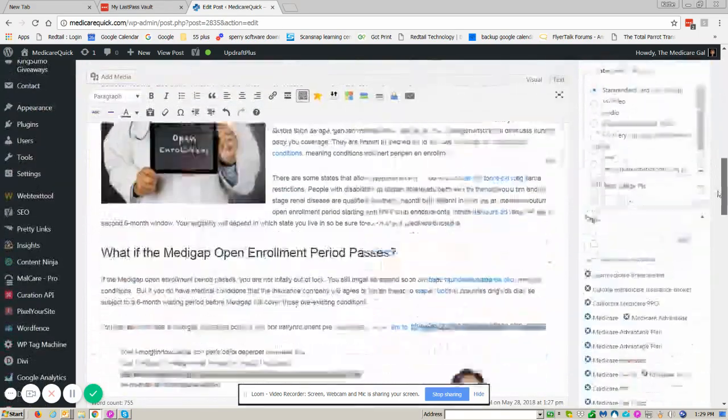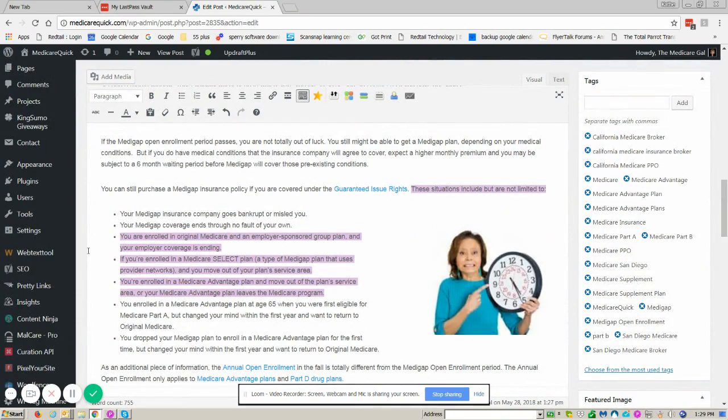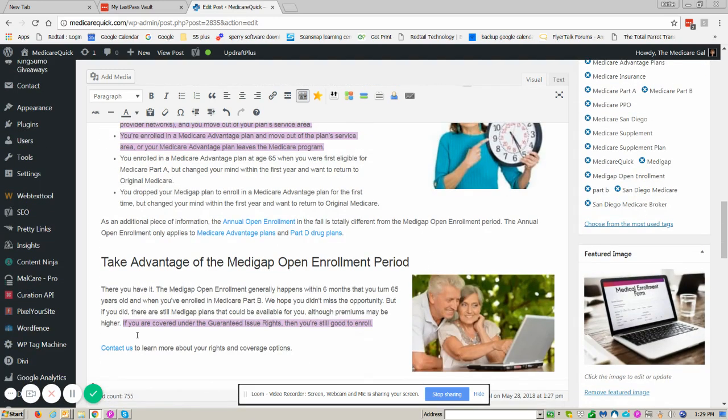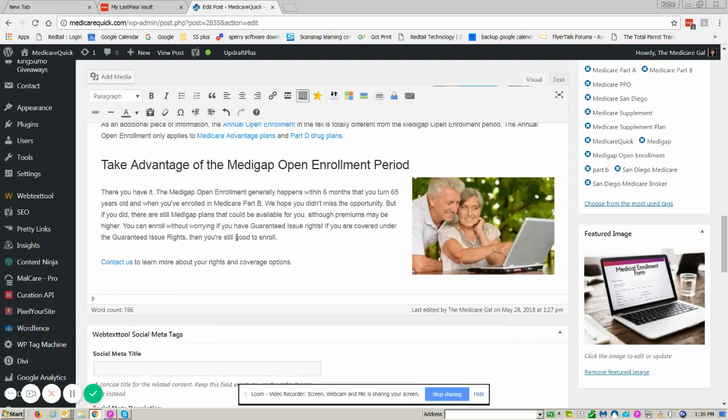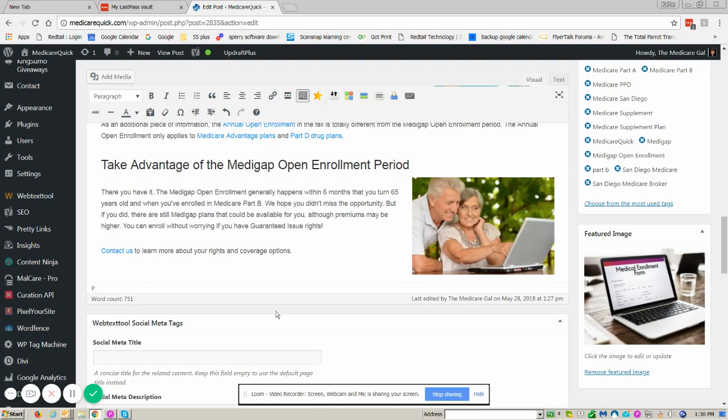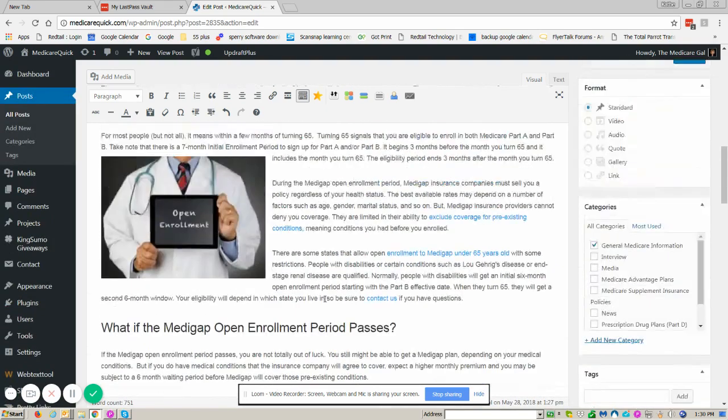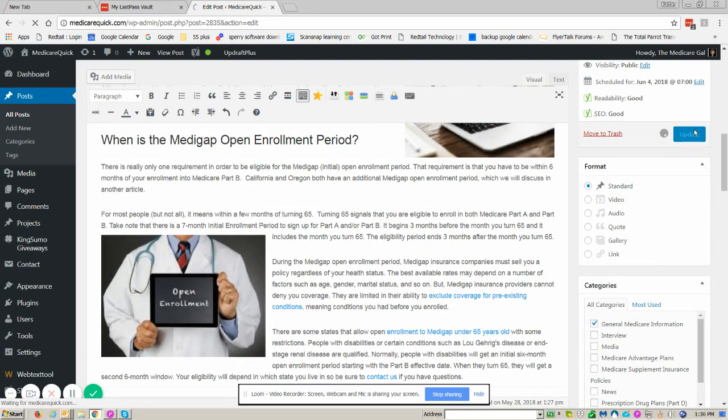So let's see. We can't really make changes to this, so I'm going to go ahead and change this one last sentence. Okay, so this is the sentence that I came up with. This is the sentence that I'm going to delete. And let's see if that worked. So we're going to go back up. We're going to click update.